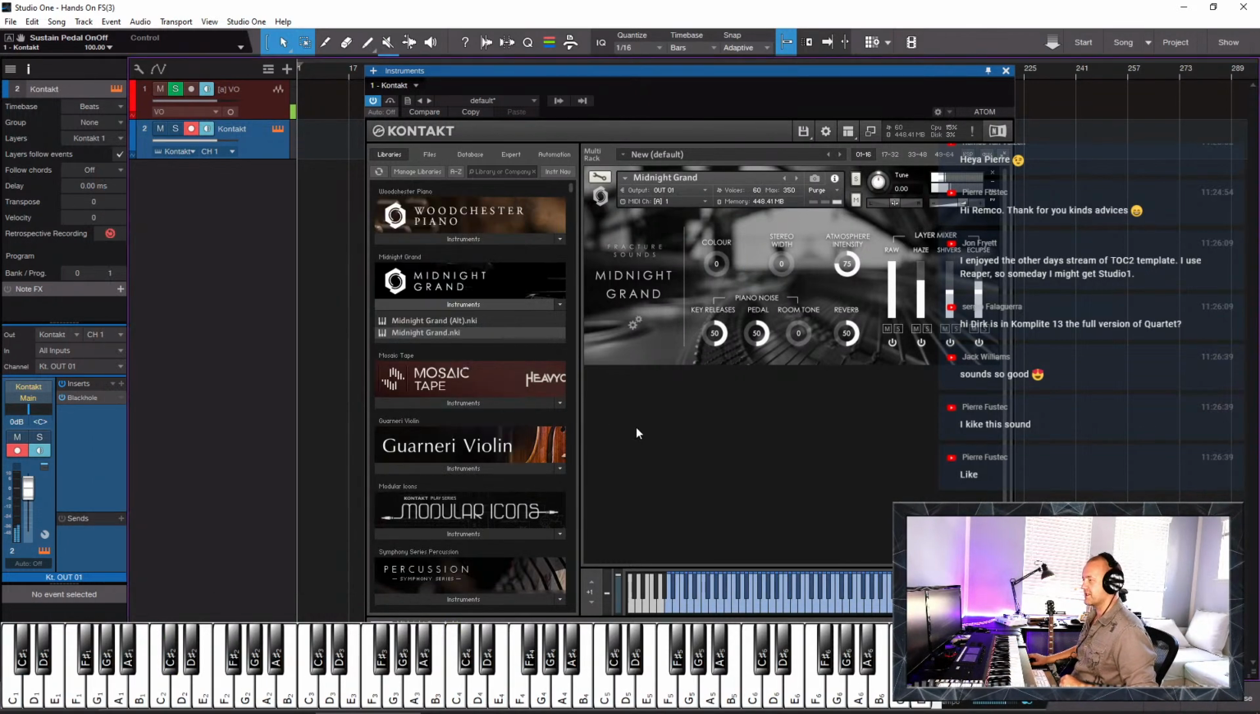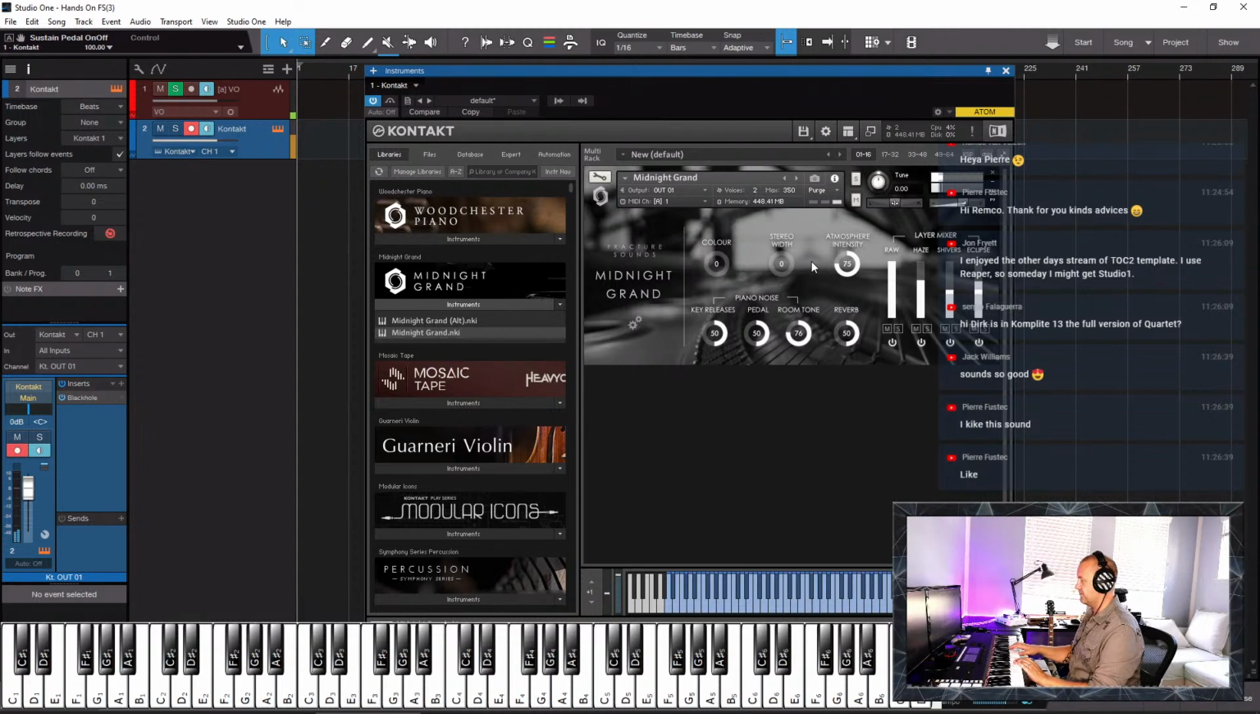Such a gorgeous sound. You can bring in the room tone on this one as well. So you hear, I just like the fact of having a room tone available. It just gives a little bit of character.